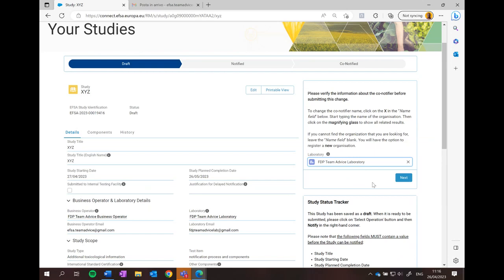This is a new window. It is a new functionality that we inserted in the system with the latest system announcement of April. Here you can find the laboratory organization that you indicated at the beginning when you drafted the study, or that you indicated when you edited the draft study record. If you are sure that this is the laboratory, you can proceed. If not, please click on the X and select another organization that is correct. Since I'm fine with this laboratory, I can proceed and click next.